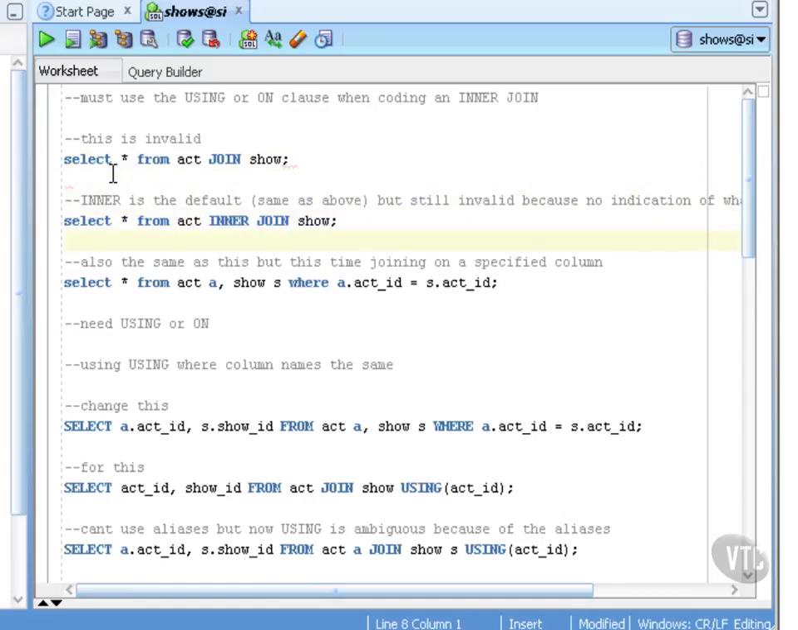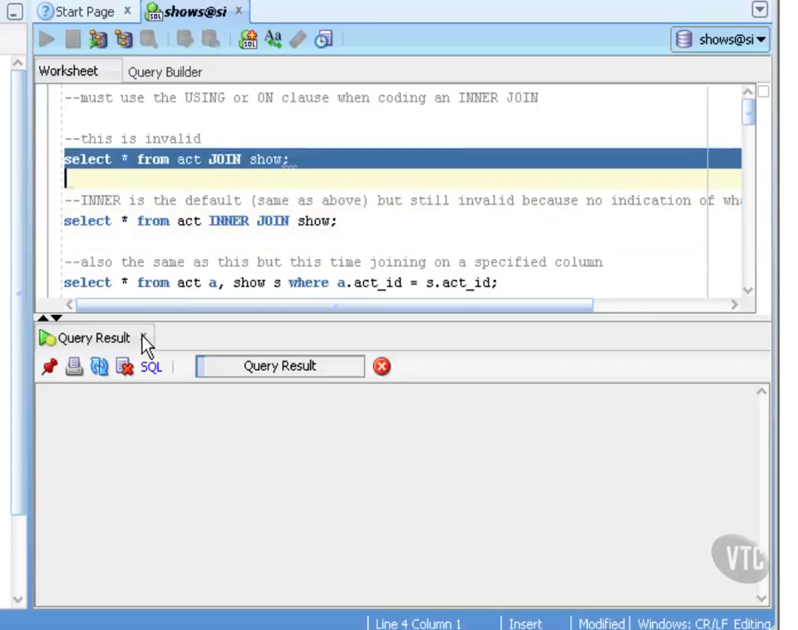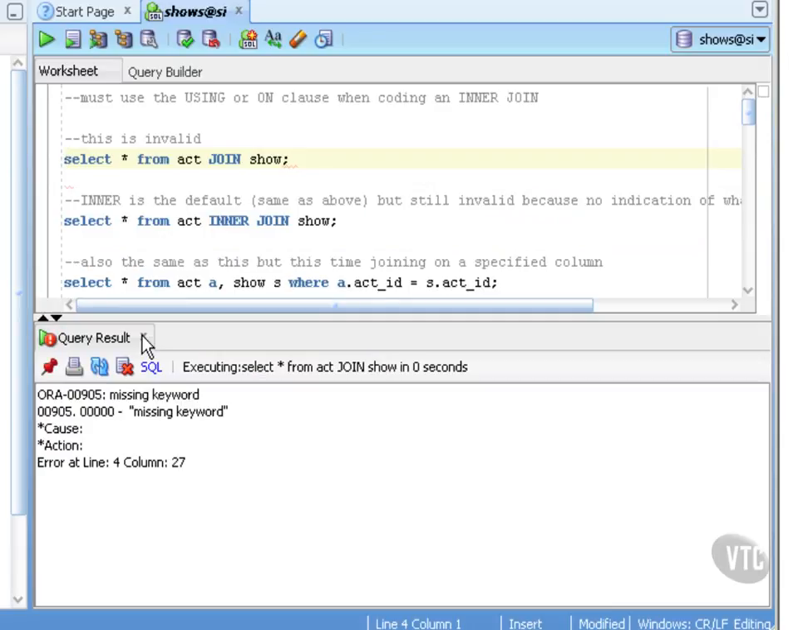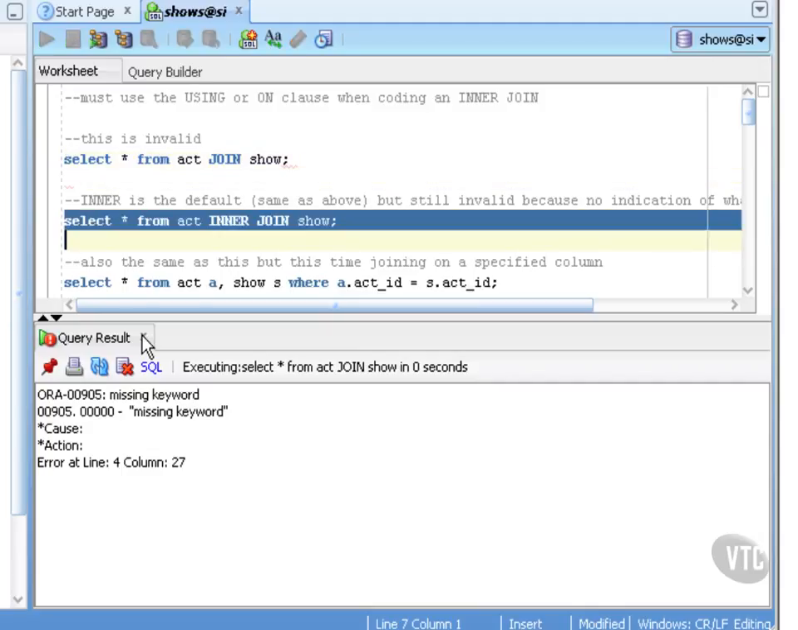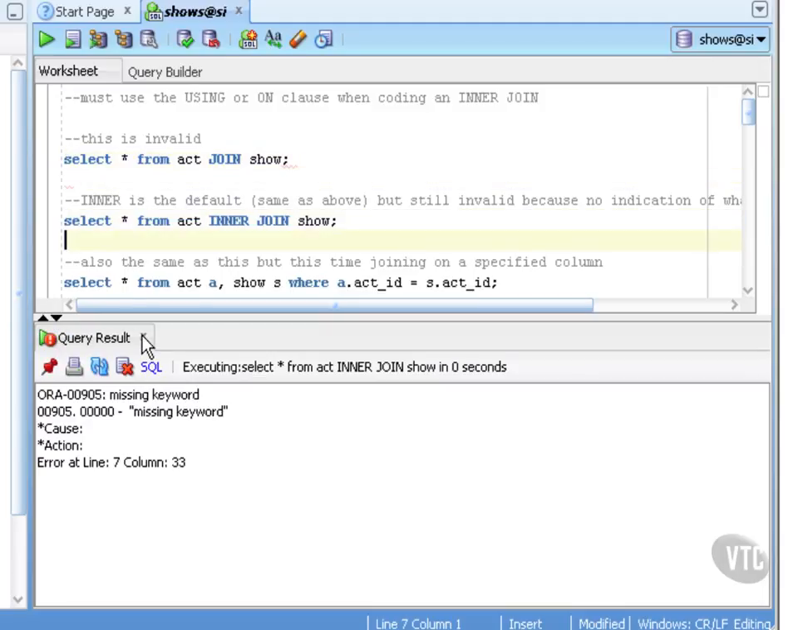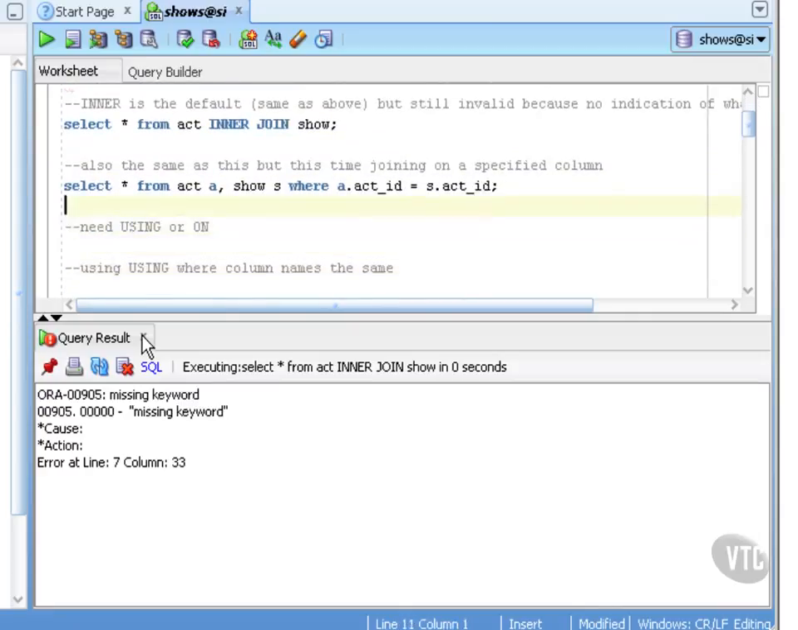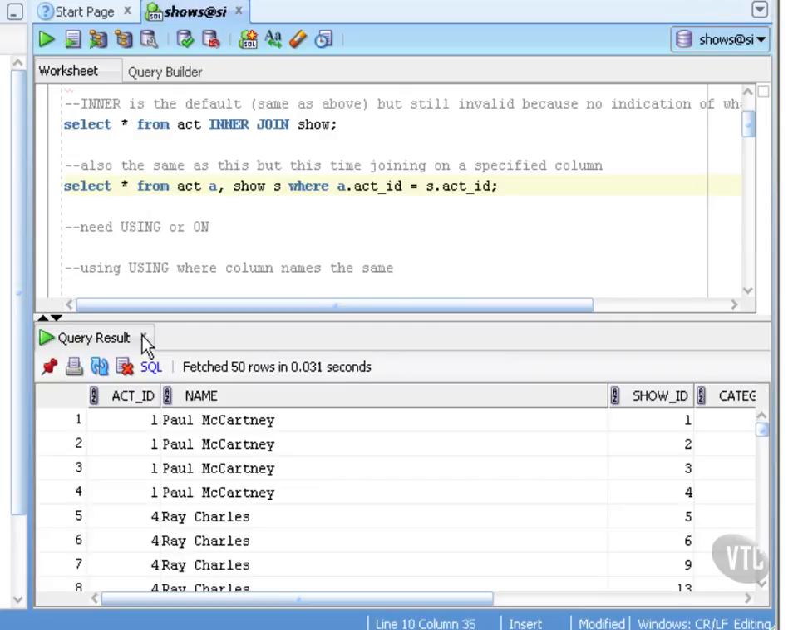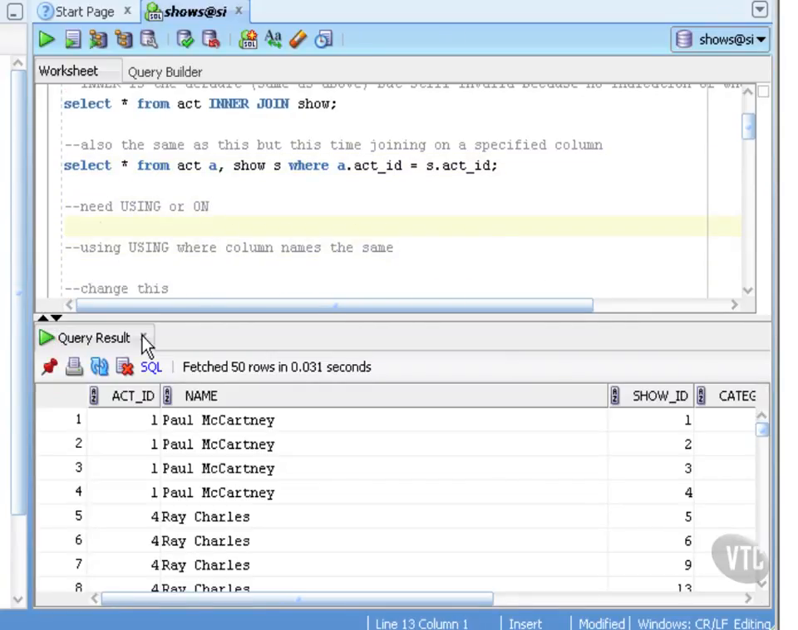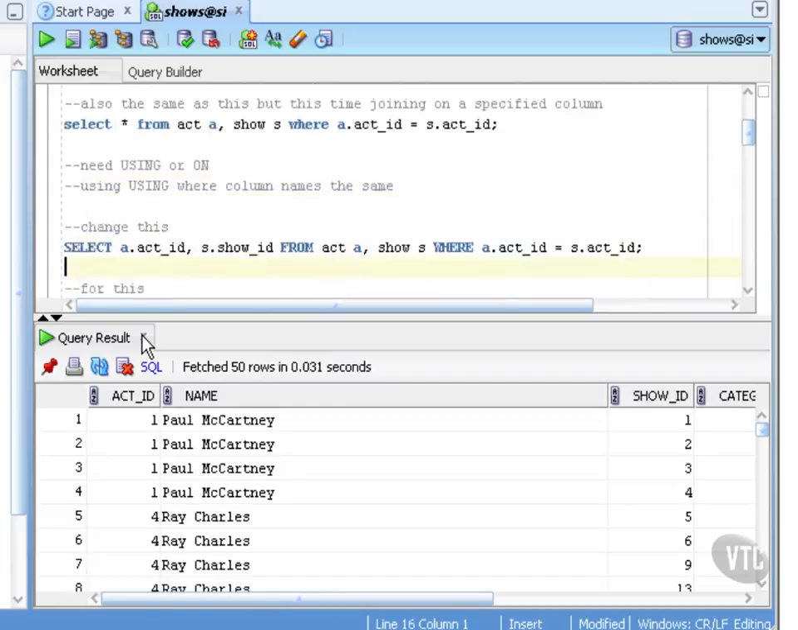This will do the same thing as this, and this is invalid because you have to specify what you're going to join with. The same would apply to this, because once again you have to specify. In this case I'm using the non-ANSI standard but specifying with the WHERE clause. For the ANSI standard join you have to use USING or ON.